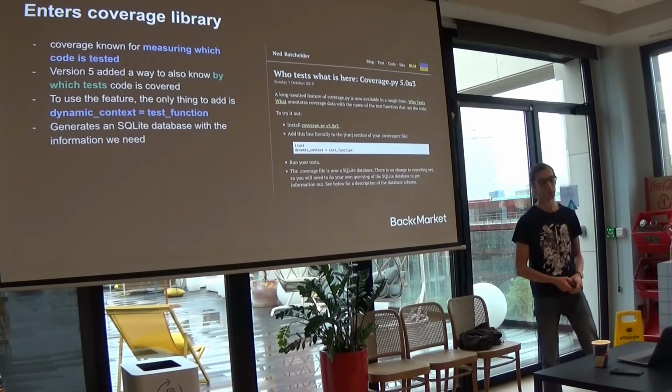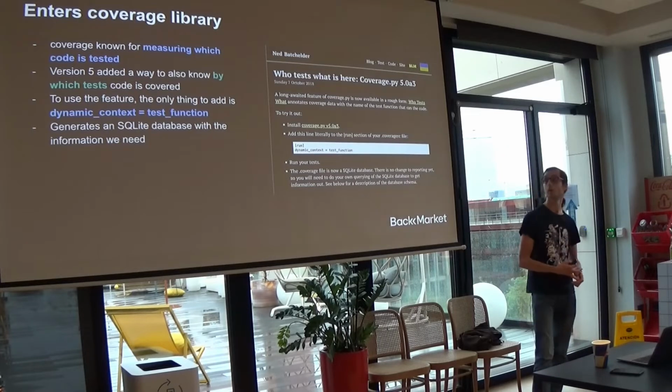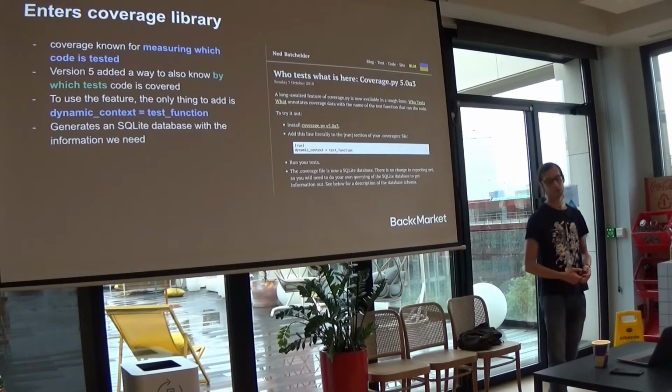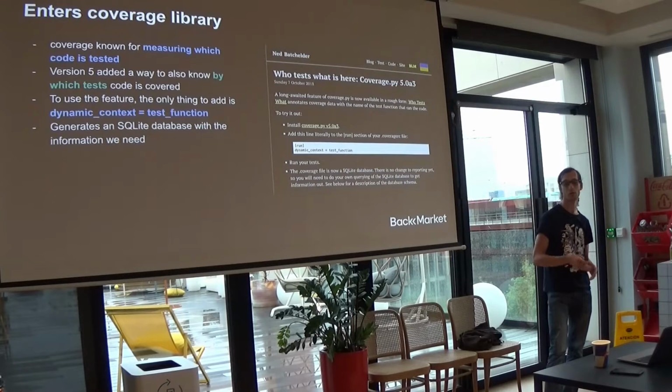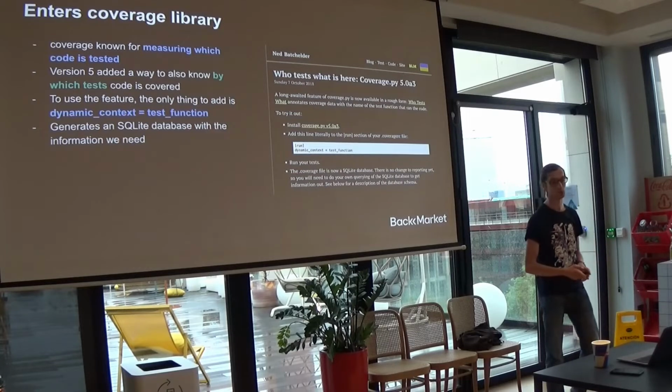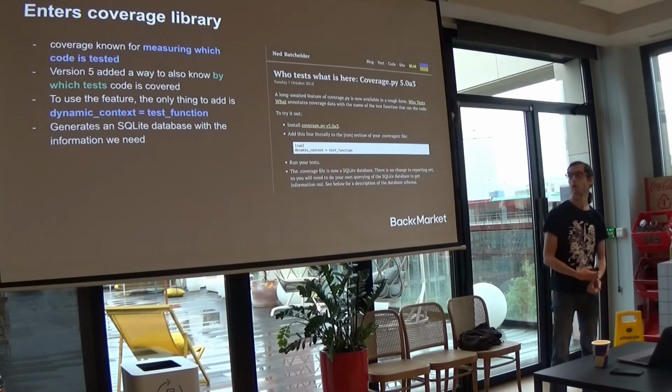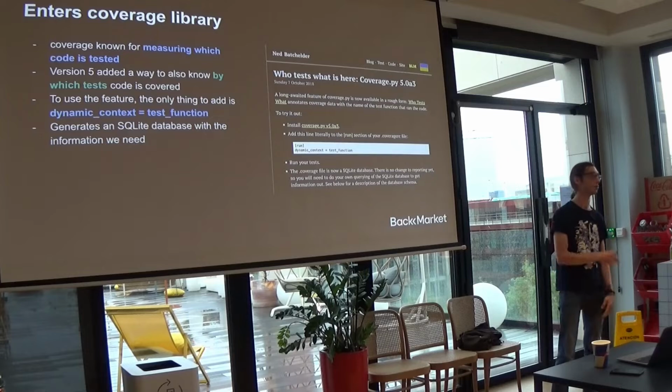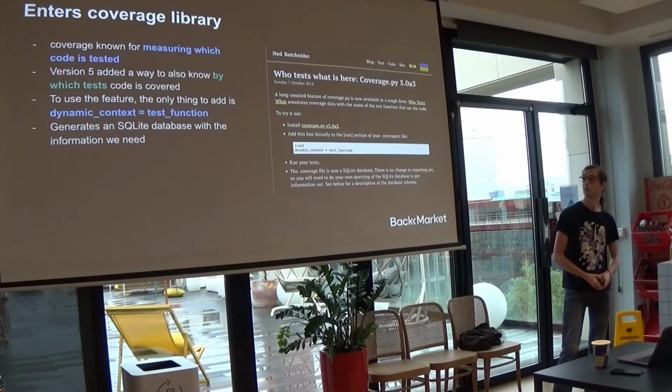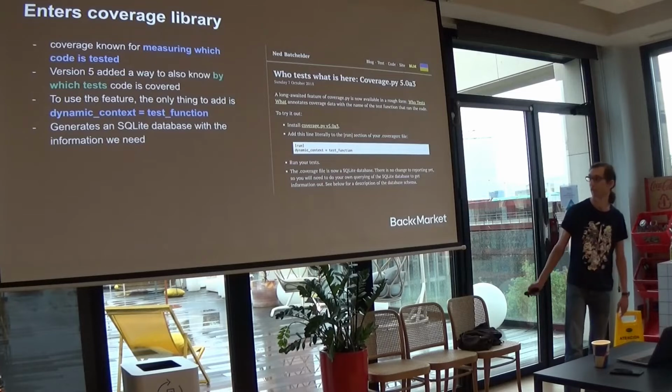But a new feature that came out with version 5 of coverage is a way to know which part of the code is covered by which test. So this seems interesting because with this we could know the tests impacted by the modification in the code. To use the feature, it's as simple as using dynamic context equals test function in the coverage configuration. And it will generate an SQLite database with the information we need. So I will cover this a bit later.